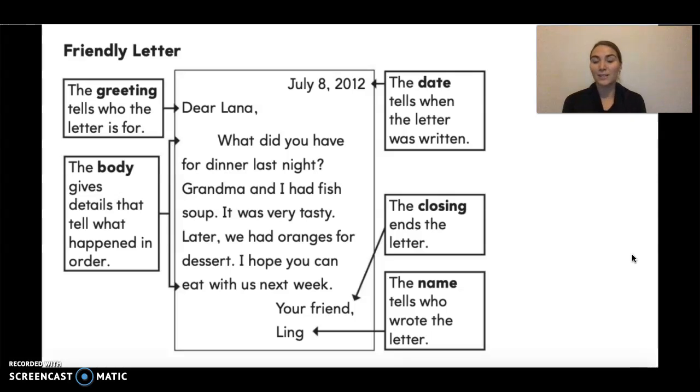All right, friends, this is a friendly letter from Ling to his friend, Lana. Today, our job is going to be to label the parts of this friendly letter. The first thing you will see at the top of a friendly letter is the date. The date tells when the letter was written.